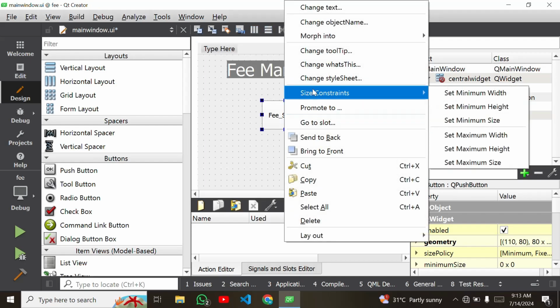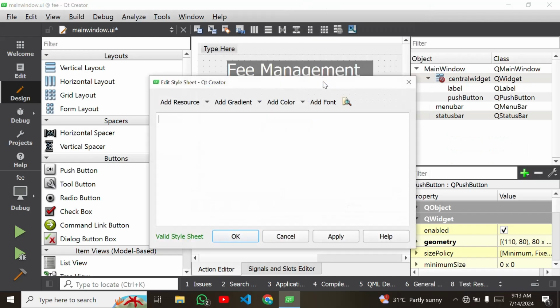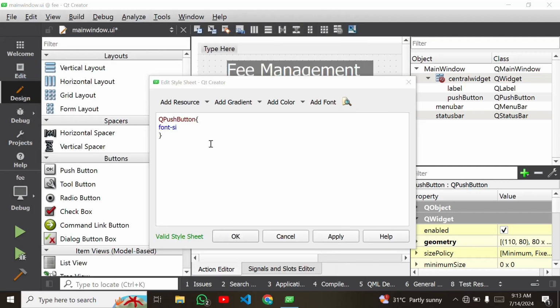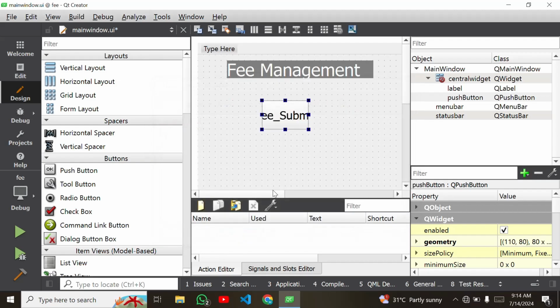So I will select it, and then I will choose this change style sheet option, and here I have to use QPushButton as a selector. QPushButton, so it will be used as a selector, and here I have to change font size by using font size property. Sorry, here I have to use font size. Okay, and then I will give value 20. You can use any other value, but I am using 20 px, and then I will click this apply button and then OK button. So I have to increase the size.